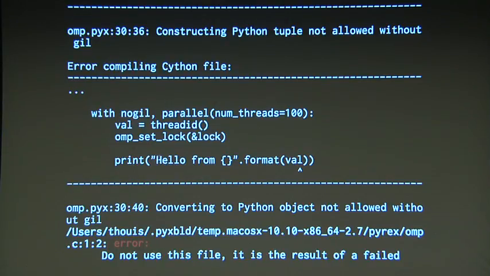Remember, we talked about how saying no GIL has two effects. One is you're actually getting rid of the GIL, letting other threads run in the Python interpreter. The other is you're saying that you're not going to call any Python code within this block. So to call Python code, the first thing I have to do is reacquire the GIL. Does this make sense?